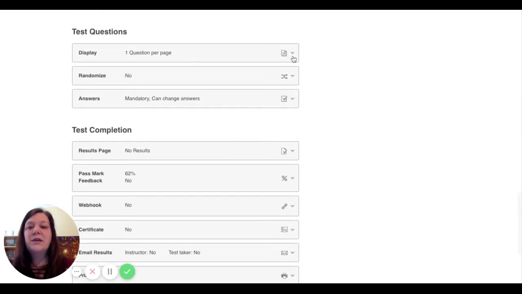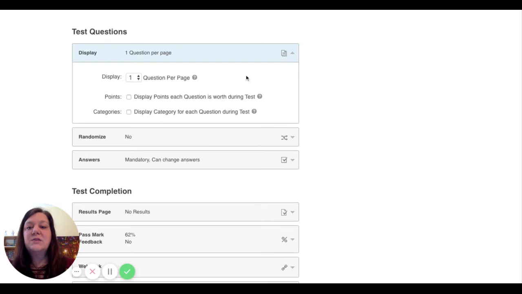Then down here, we look at how they get to see the questions. In this one, I choose to have them do one per page. You can put more than one if you want to, but I find that having one on a page has been helpful for the kids. I also like to have the points displayed so that they know how much each question is worth. If they're all worth the same, you may not want to have that one checked.